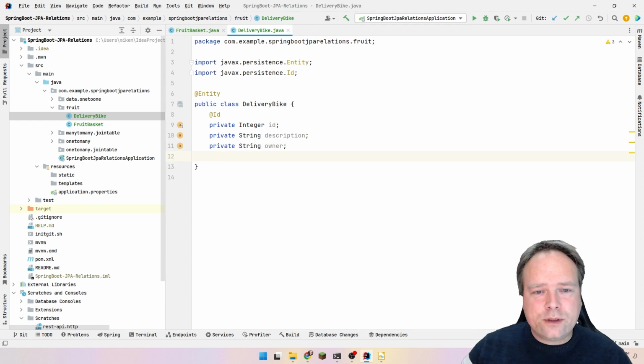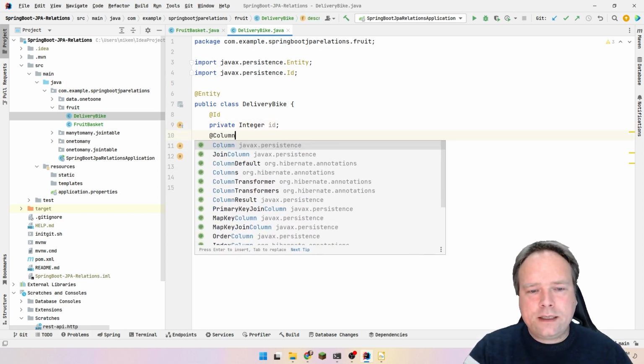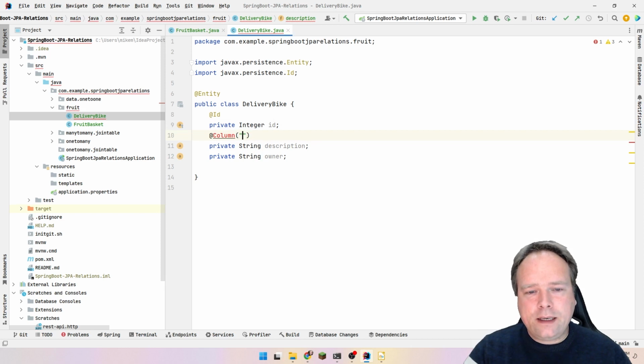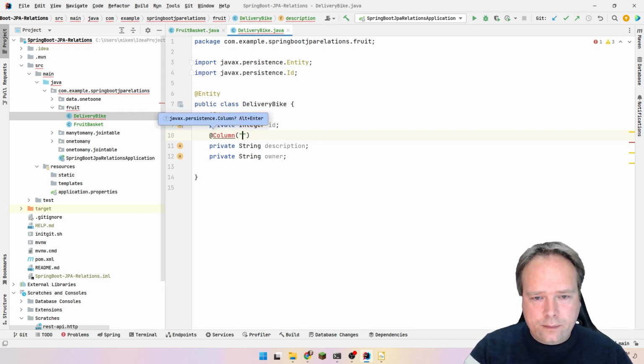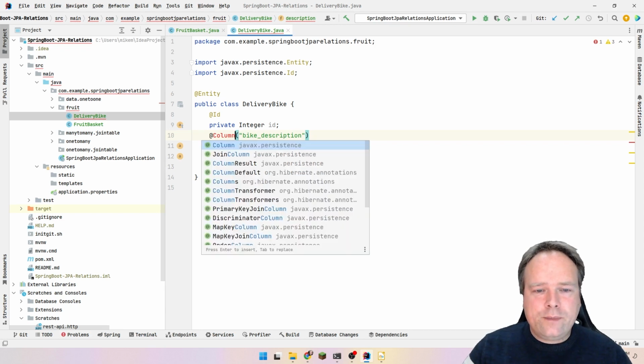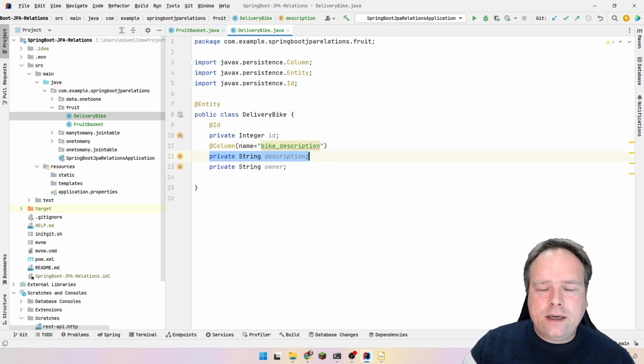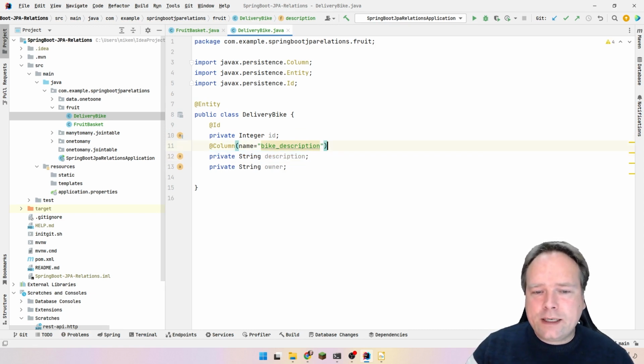So that's quite good. Now we actually have our 2 entities. If I wanted the column name to be something other than description, for instance, then I can write Column like this, and then I can give it a new name, like instead of description, this could be bike description. So now the name of the column for this field right here would be bike description instead of just description.